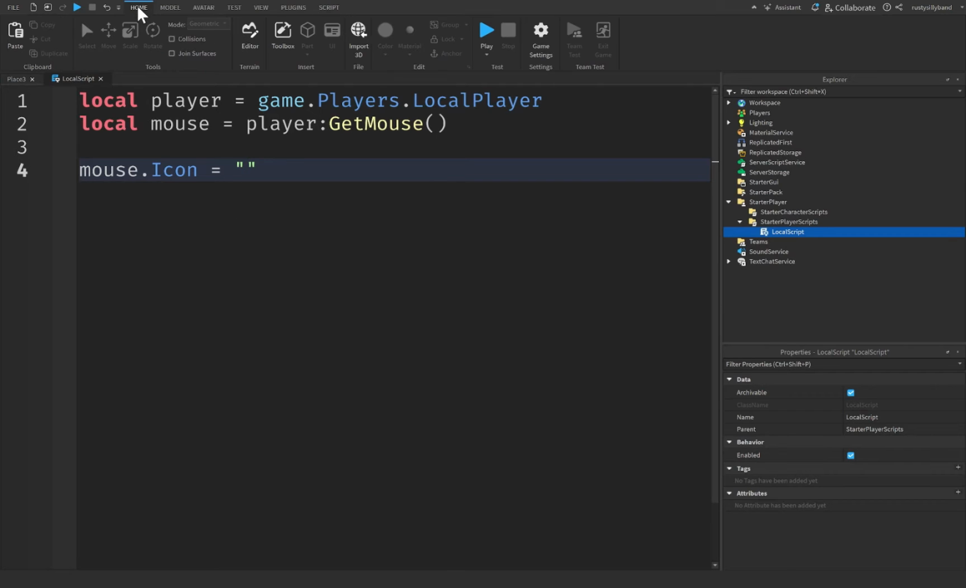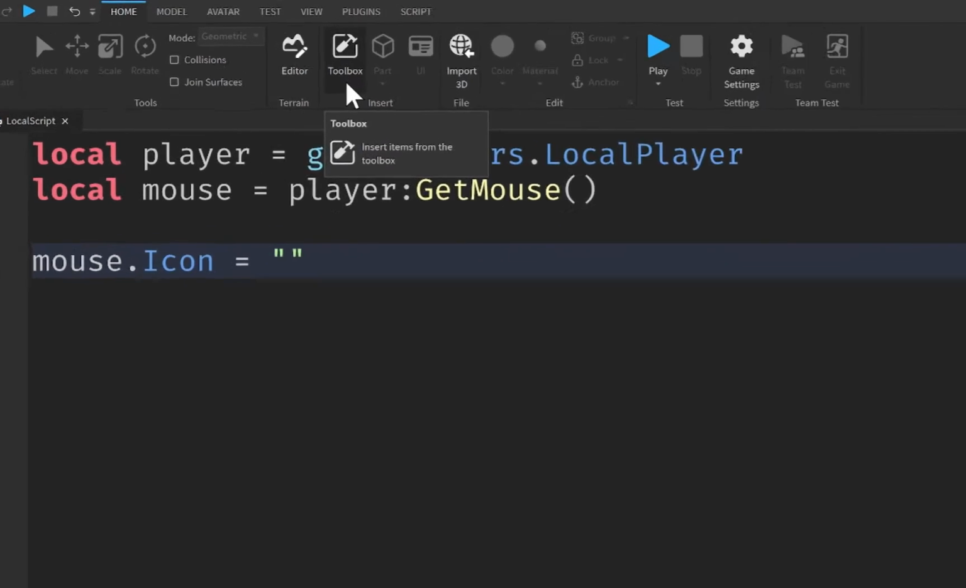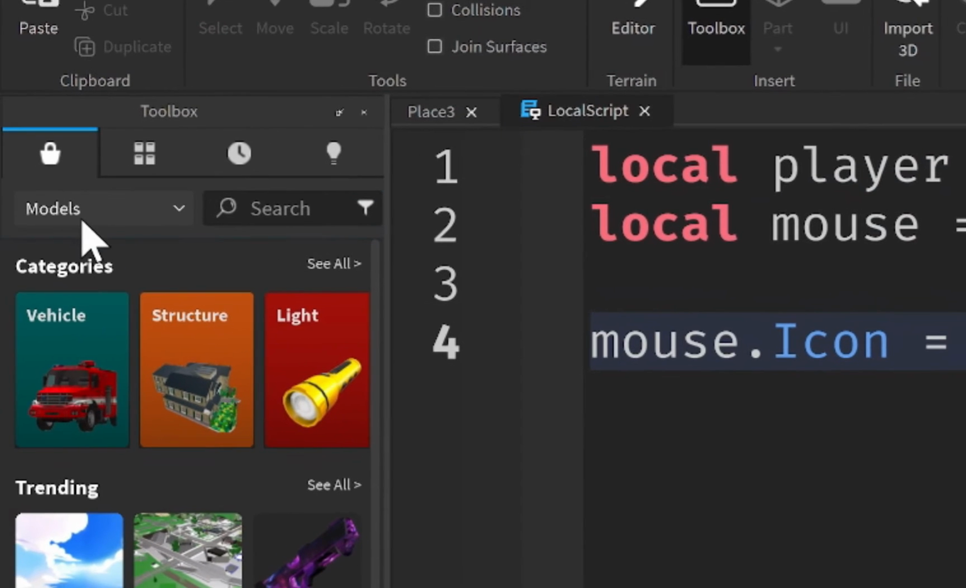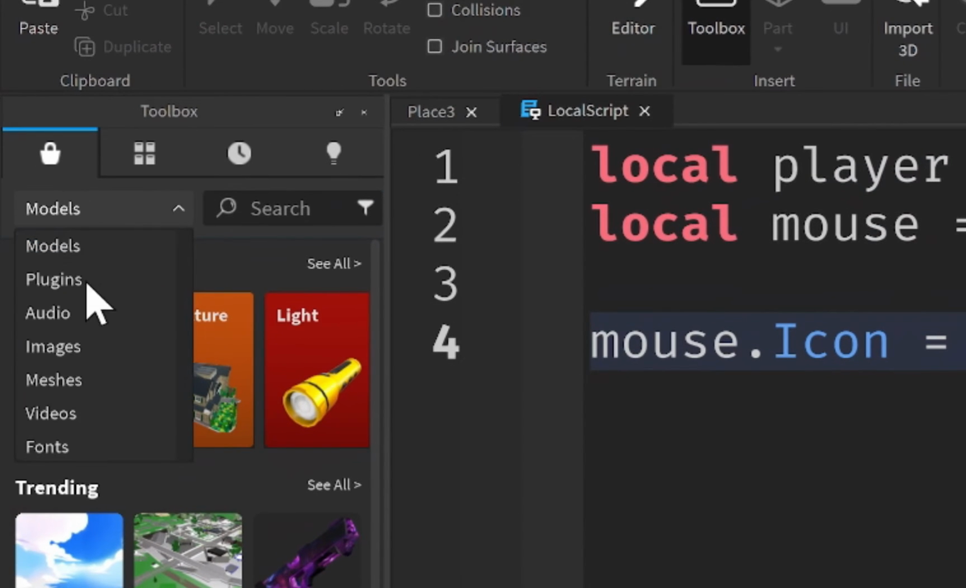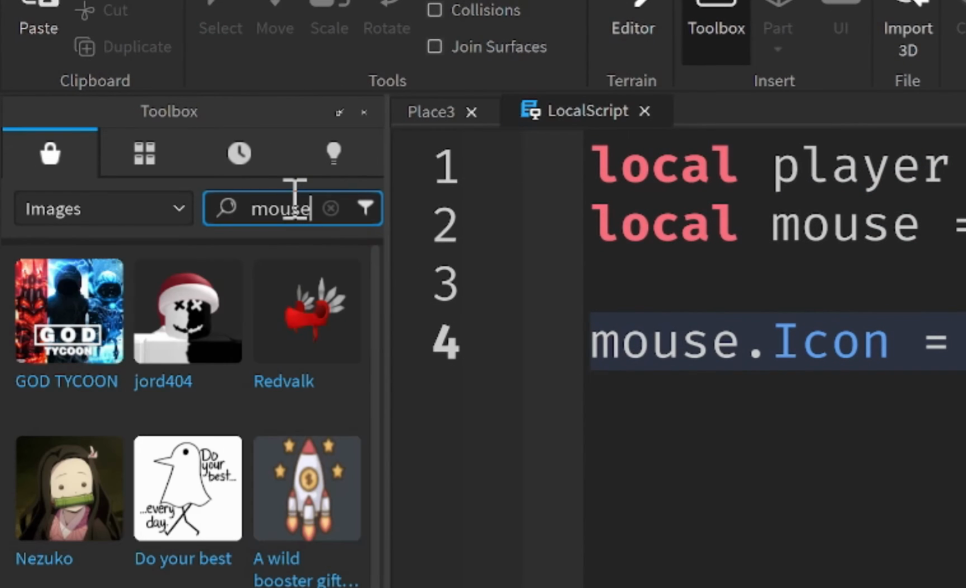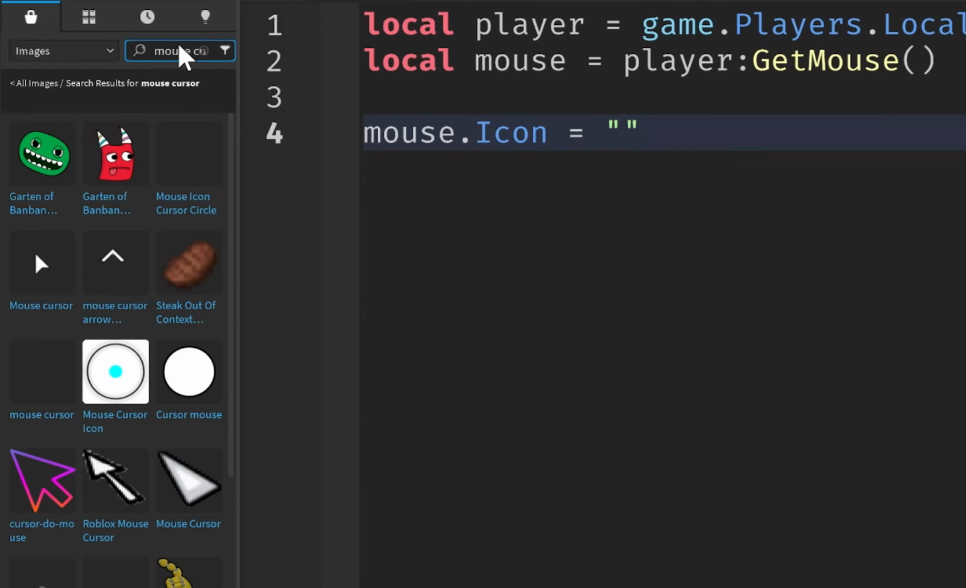So let's go over to this home button right here. Now, if you already have a custom image for your mouse icon, I'm going to show you how to import that a little bit later. But for now, let's just go over how we can actually change the icon of our mouse. So for that, we're going to click on this toolbox button, and we're going to change the search from models over to images, and we are going to search for a mouse cursor, just like this.